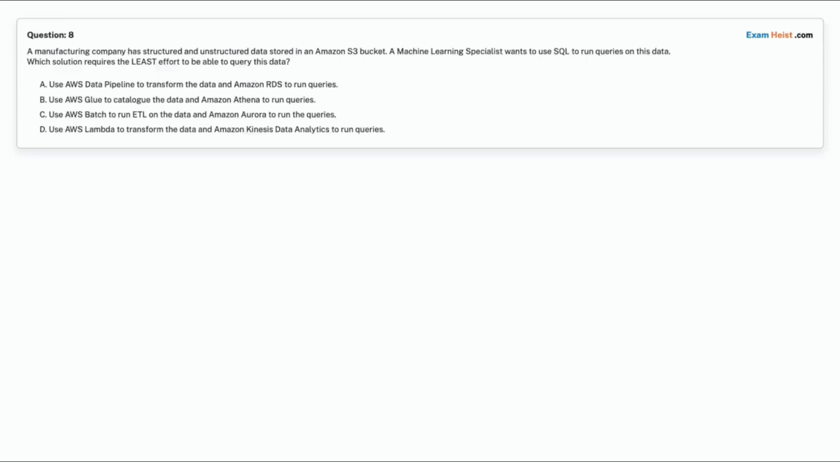Option A. Use AWS Data Pipeline to transform the data in Amazon RDS to run queries. Option B. Use AWS Glue to catalog the data in Amazon Athena to run queries. Option C. Use AWS Batch to run ETL on the data in Amazon Aurora to run the queries. Option D. Use AWS Lambda to transform the data in Amazon Kinesis Data Analytics to run queries.